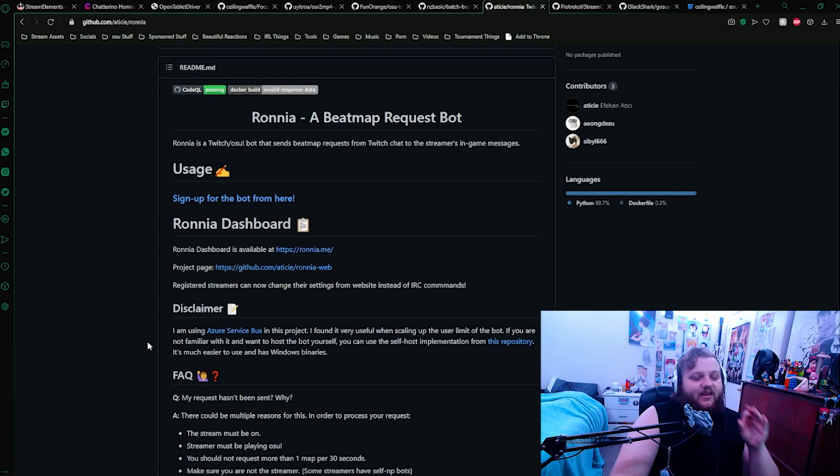Next up, we have Ronia. This one is so good. I use this all the time. Every single Osu stream, I use it. Basically, what it does is it lets chat send you beatmaps. And it has it send it to you in-game. Instead of, you know, having to go and click on it and then downloading it in the browser. No, this sends it to you in-game.